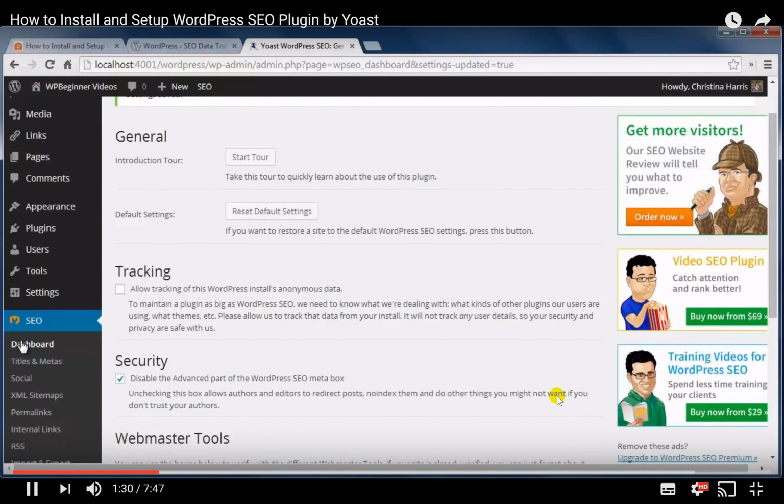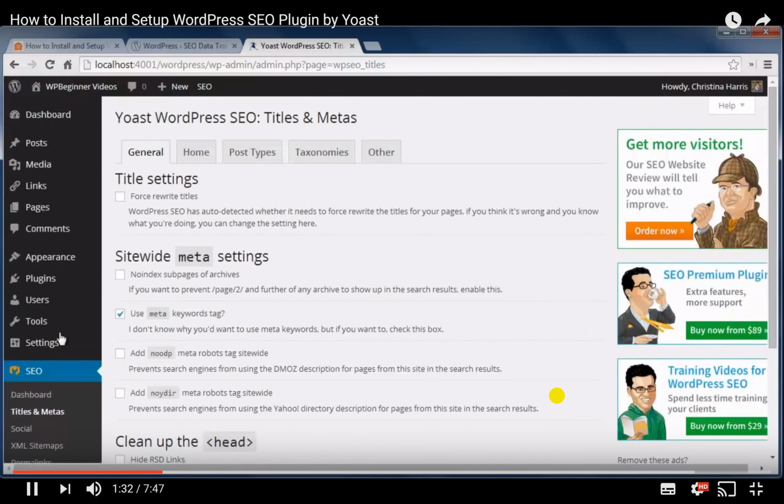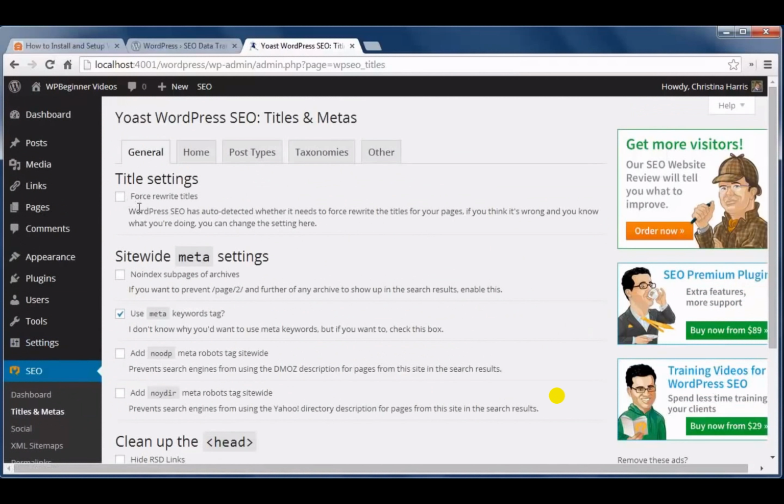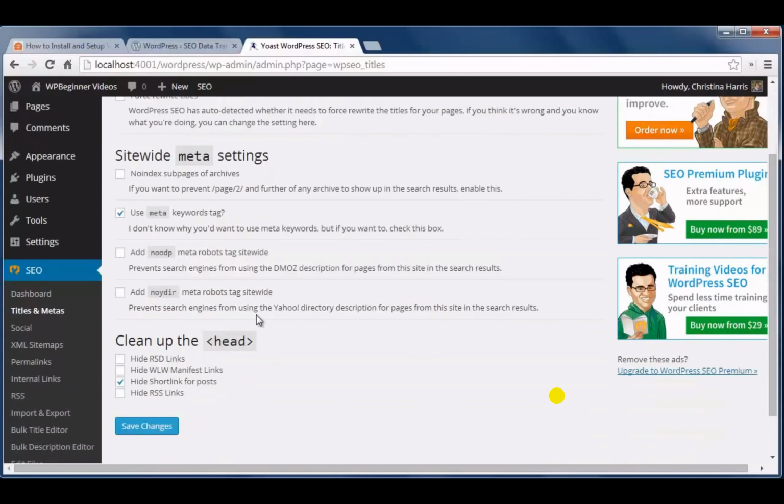Next is the titles and meta. For title settings, keep this unchecked as WordPress SEO has an auto-detect for whether it needs to rewrite titles for your pages. Under site-wide meta settings, click Use Meta Keyword Tags. Under Clean Up the Head, check Hide Short Links for Post and click Save Changes.